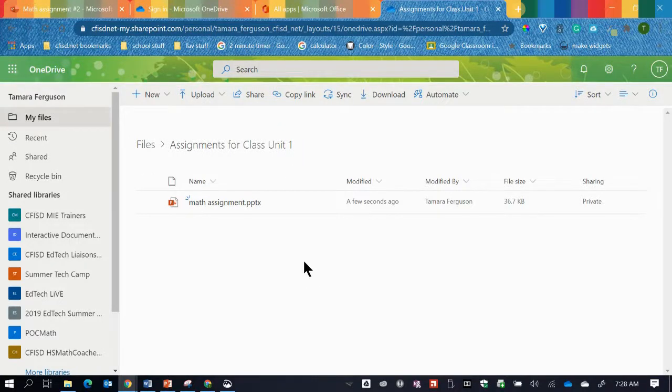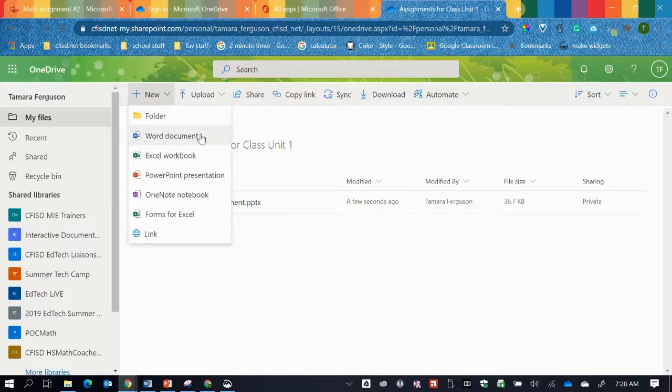Sometimes it is better when you are creating assignments to go ahead and start them in the drive because then it's saved in the folder system that you want. So for instance, this is my folder right here, Assignments for Class Unit 1. I can, from here, create a new PowerPoint and I can build it online from here.